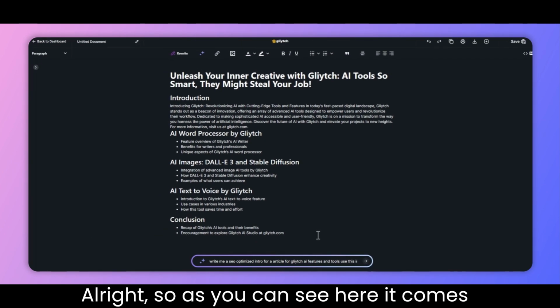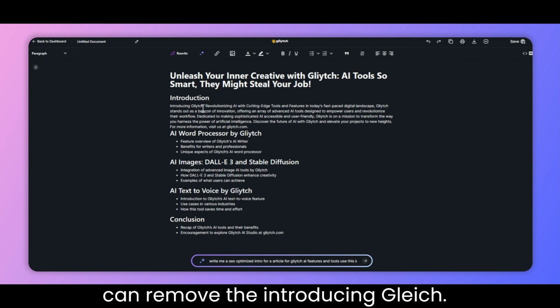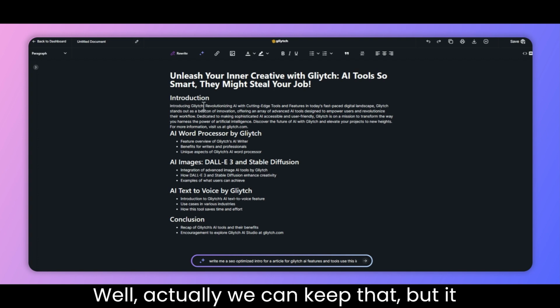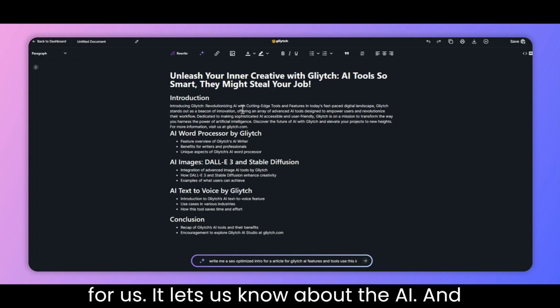All right, so as you can see here, it comes up with a good introduction for us. We can remove the introducing Gliytch. Well, actually, we can keep that, but it comes up with a pretty good introduction for us. It lets us know about the AI.